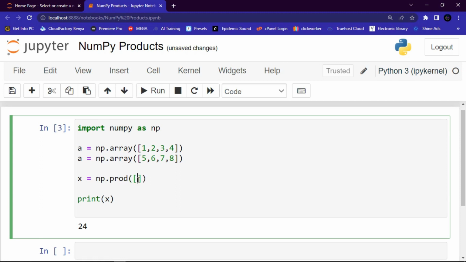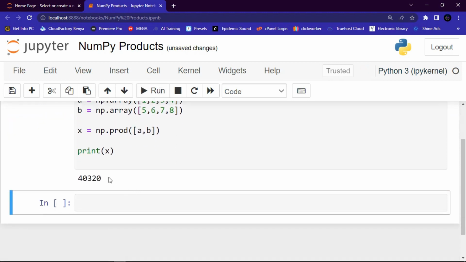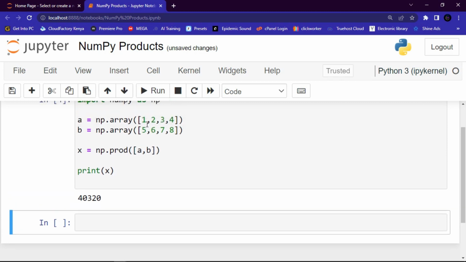So before anything, you must create these two square brackets, and then here it should be b. Then here let me say a and b. And then to the print function, let me run again, and basically you'll get this kind of value. So it has done the product of these elements here. When you multiply 1 times 2 times 3 times 4 times 5 times 6 times 7 times 8, you'll find this kind of value.